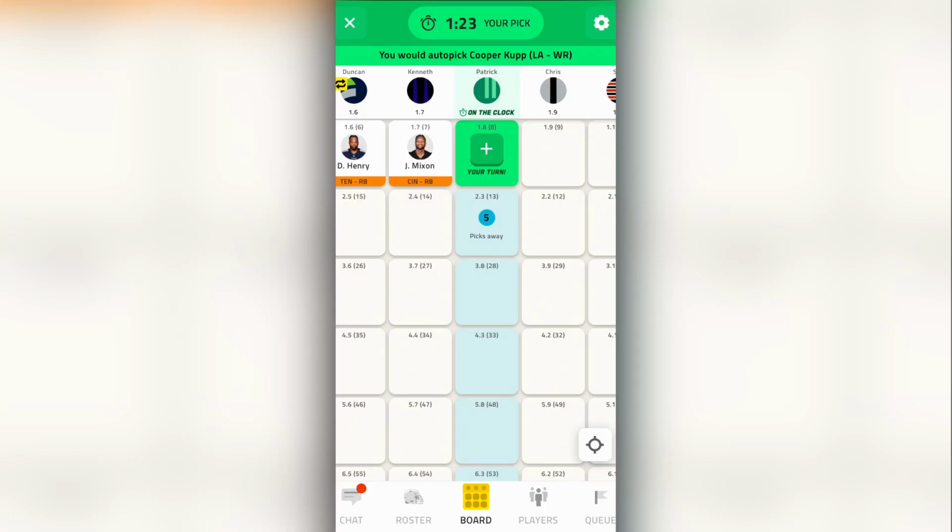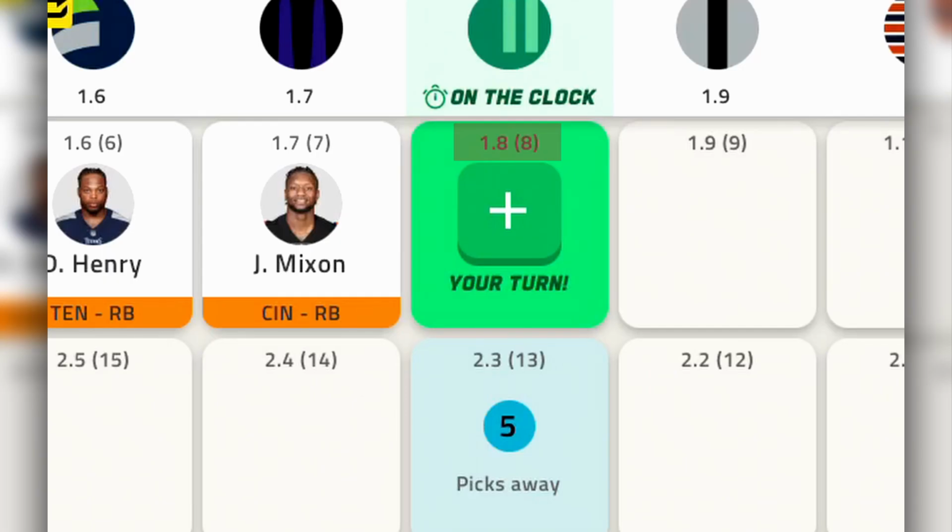Here you can see what it may look like once you start drafting. If you're wondering what pick you are, just look at these two specific numbers on the draft board. The number on the left of the decimal represents what round your pick is in, while the number on the right of the decimal represents what pick of the round you have. The number in the brackets represents the pick you have in the entire draft.